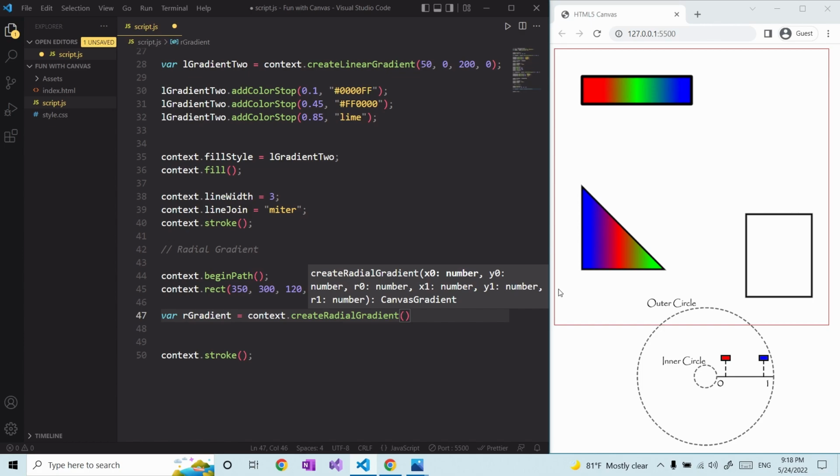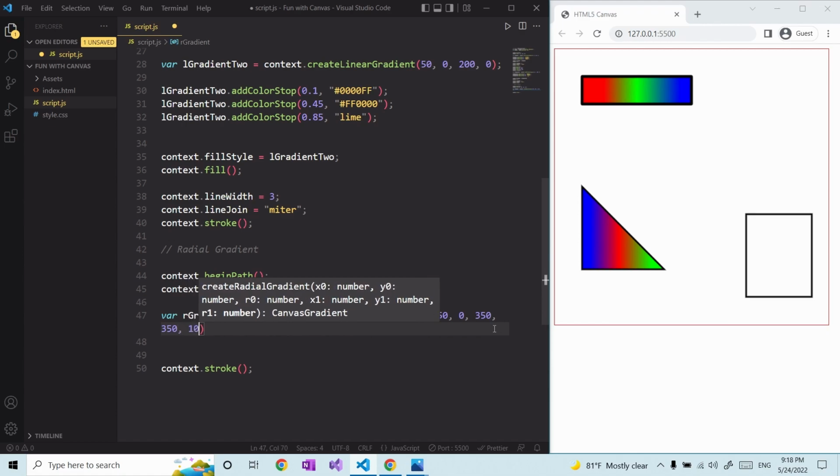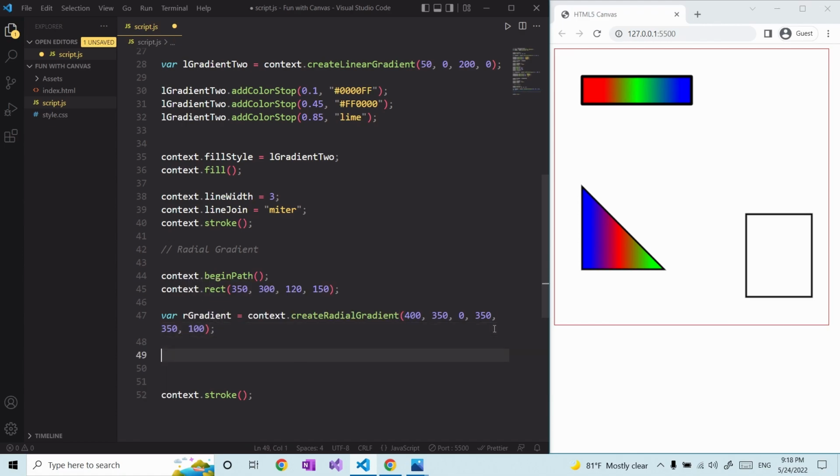Let's say that I want it to be inside this rect, so I'm going to go with 400 for the x coordinate and 350 for the y. I'm going to give it a radius of 0 because I just want it to be a dot that starts the virtual straight line within this rectangle. Now for the outer, 350 and 350 works fine with a radius of 100. So that is it. Now we have a radial gradient, so we have to apply the color stops for the virtual line between the two circles, one here and the other the outer circle.